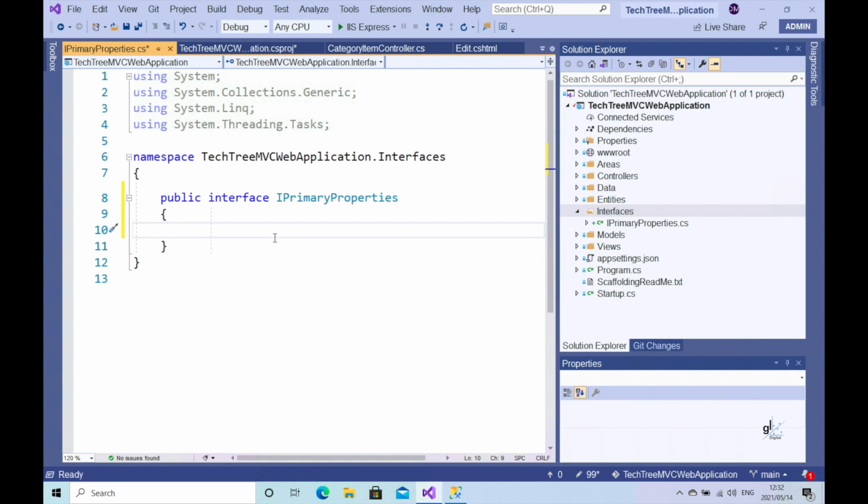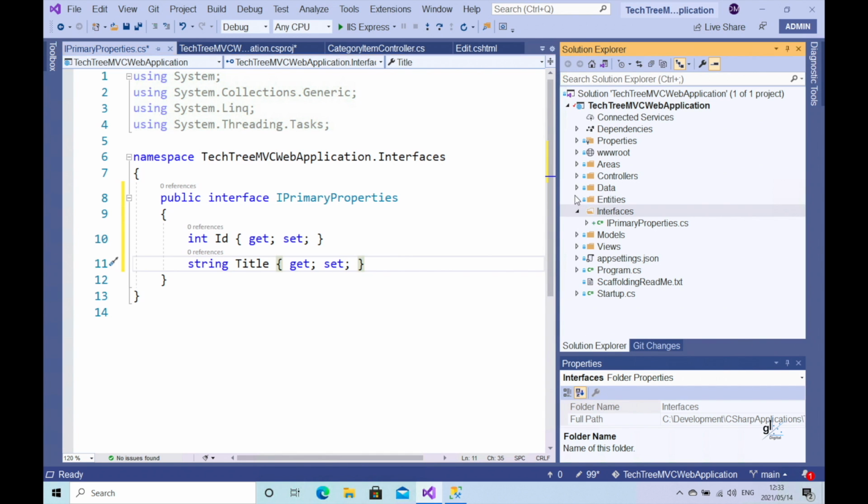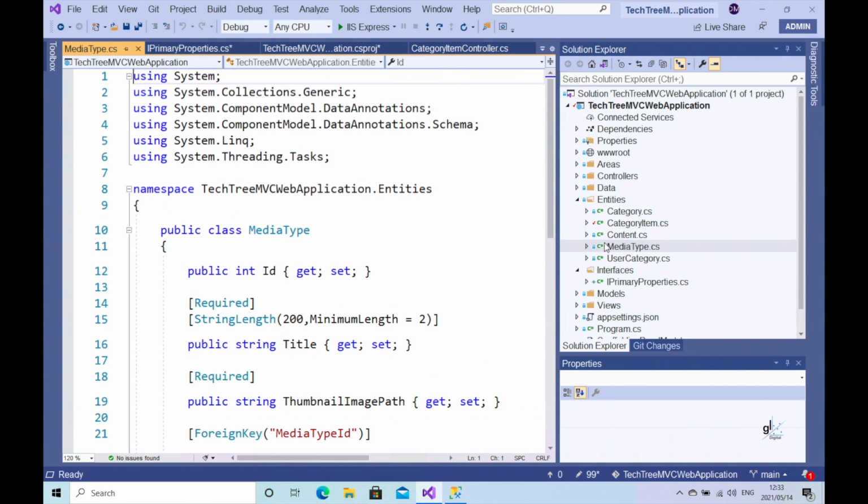Let's add two members to the iPrimaryProperties interface: a property definition of type integer named ID, and a property definition of type string named title. Then let's go to our MediaType class and make our MediaType class implement the iPrimaryProperties interface.